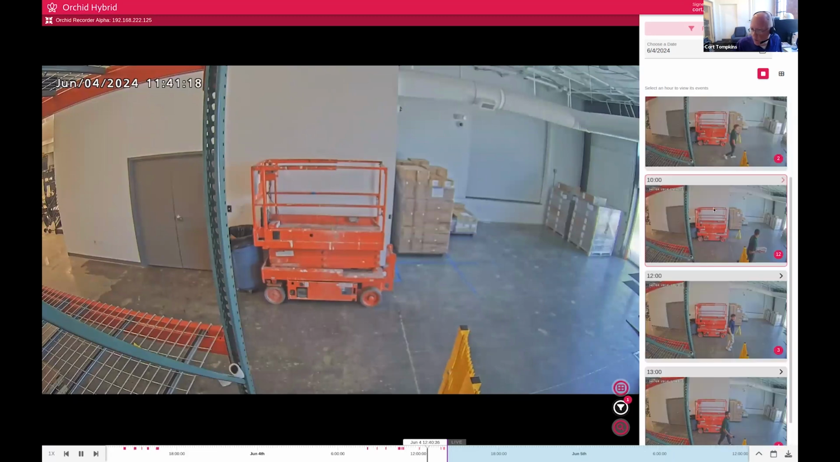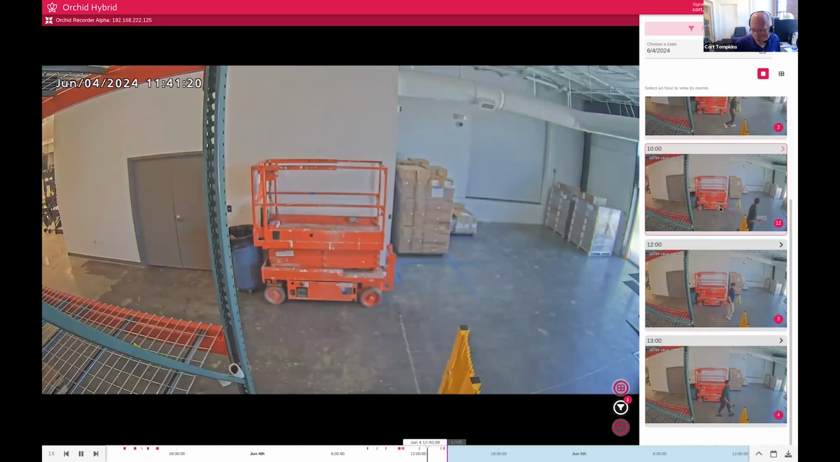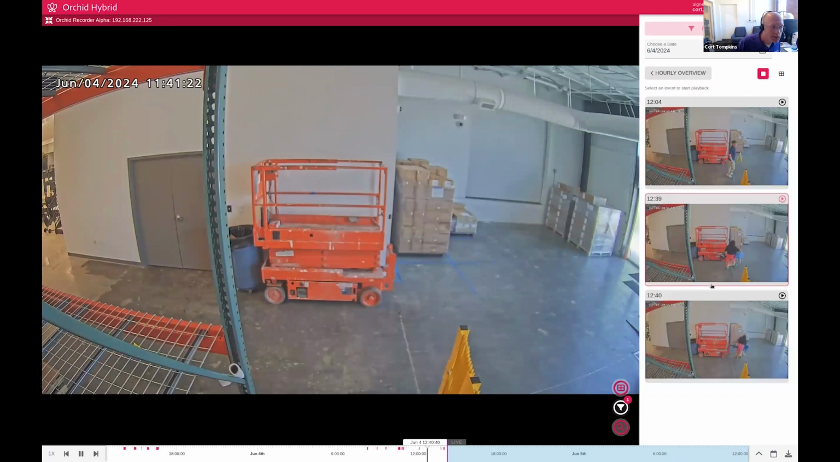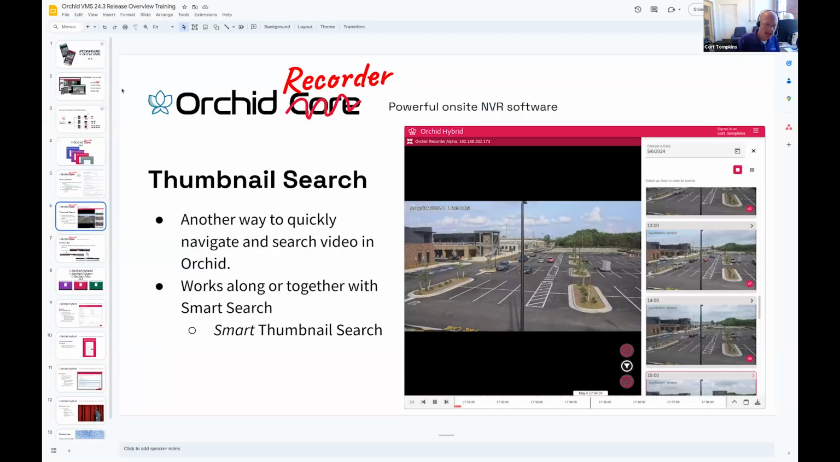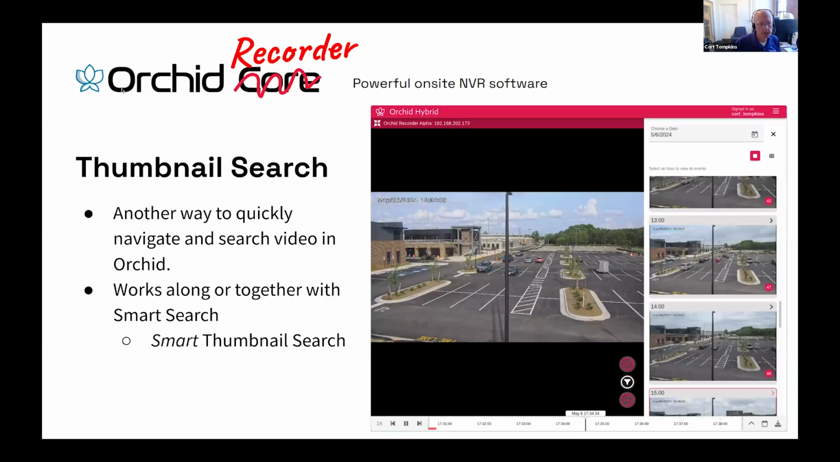I can see frames where people were in that region where the sign was. Perhaps these are accomplices or co-conspirators of the sign taker. And yeah, just a fast and convenient way to navigate video within Orchid Recorder and Orchid Hybrid or Orchid Fusion. So that is thumbnail search and Smart Thumbnail Search, new in 24.3.